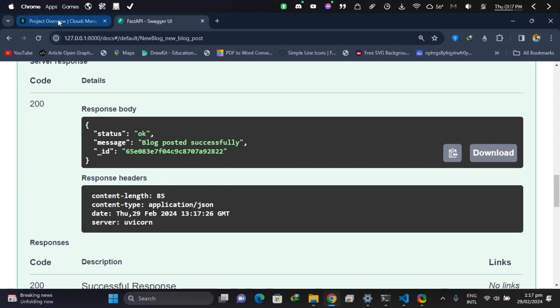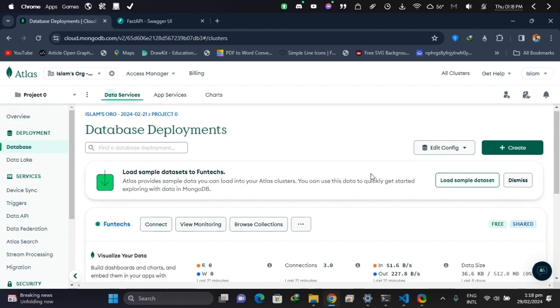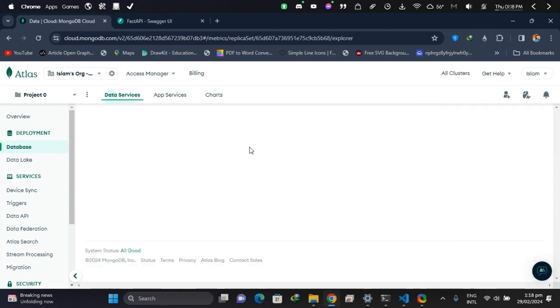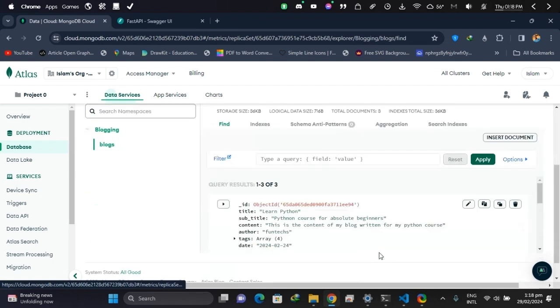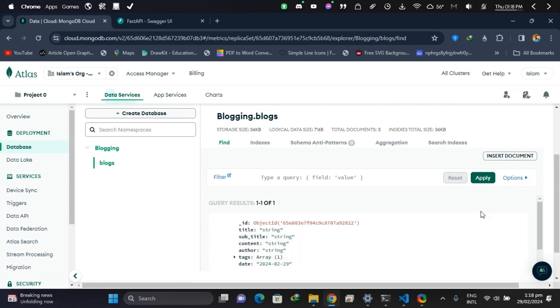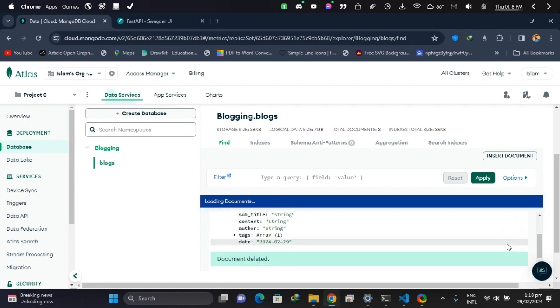So open back in MongoDB and click on database over here. Now if you check, we'll have the browse collections. Click on browse collections and then we'll have your collection over here. This is the database blogging and this is the collection blocks. If you click on blocks, you find the data you've just posted. So this is the data I've just posted. I can choose to delete it. Click on delete to delete it.